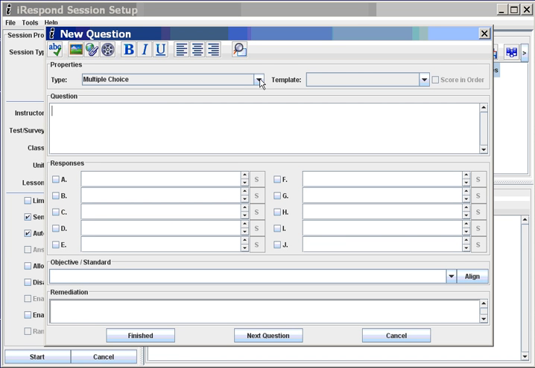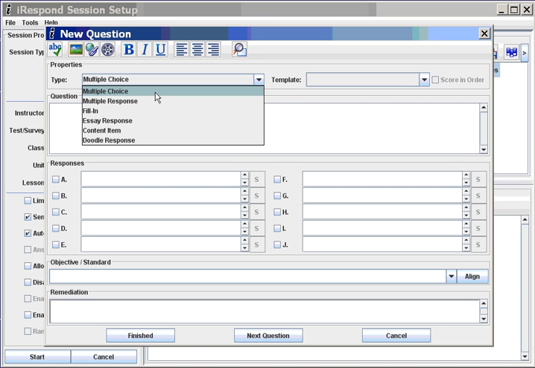There are 6 different types of questions available to choose from: multiple choice, multiple response, fill-in, essay response, content items, and doodle responses. Please note when making your test banks the limitations of your remotes. Ultralights can only answer multiple choice questions. Lights can only answer multiple choice, multiple response, and numerical fill-in. Doodle responses can only be answered by the touch remote.